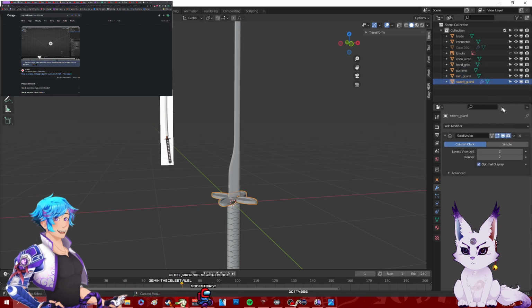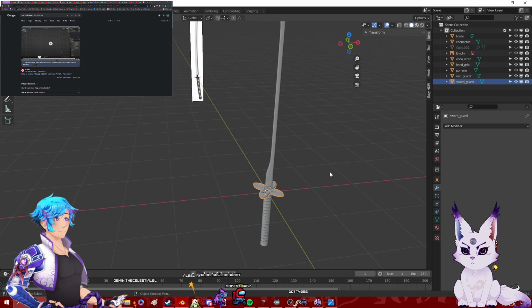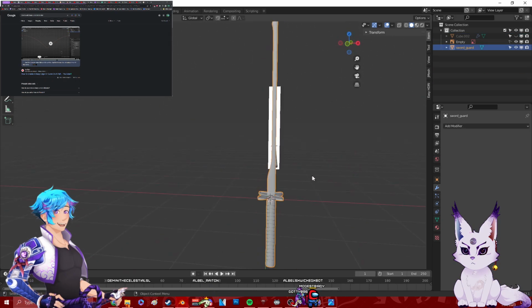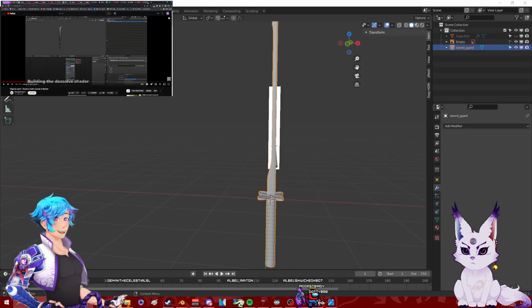I have to apply all these modifiers, then join them. Okay, there we go. Now I can go back to that one tutorial.